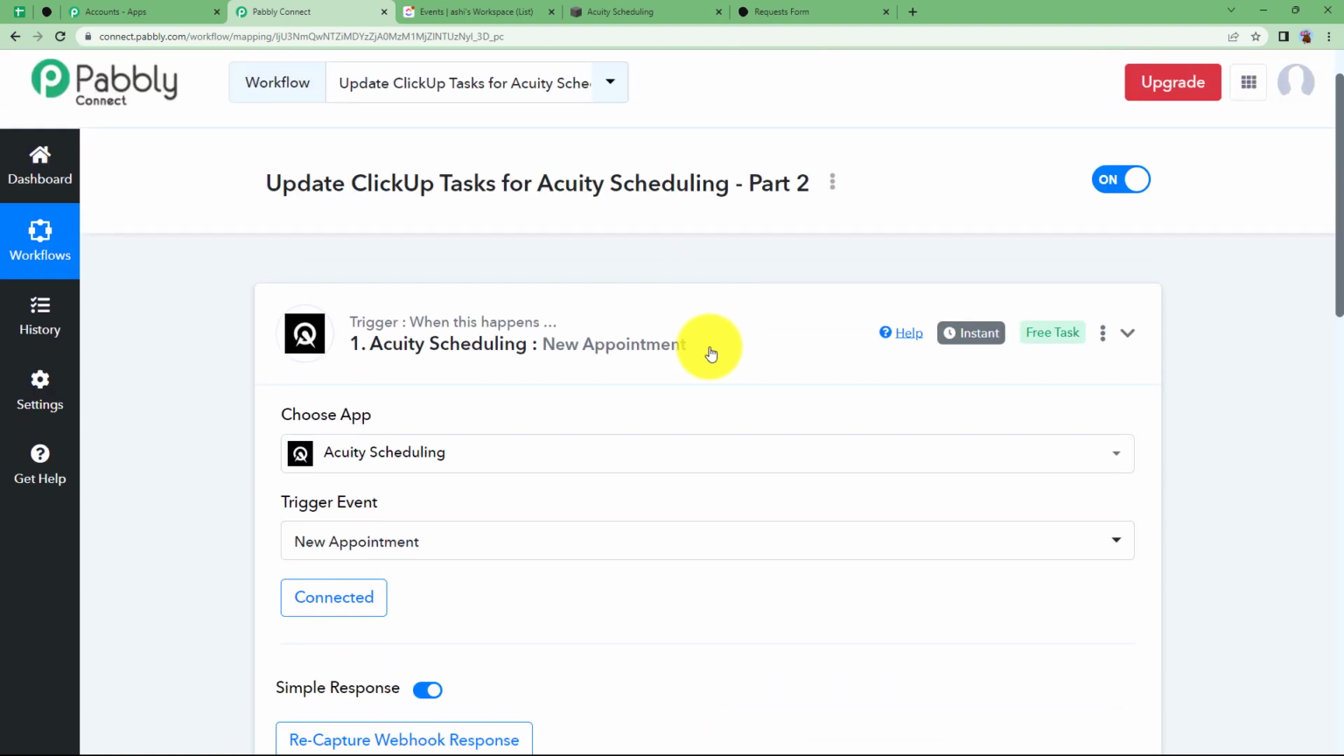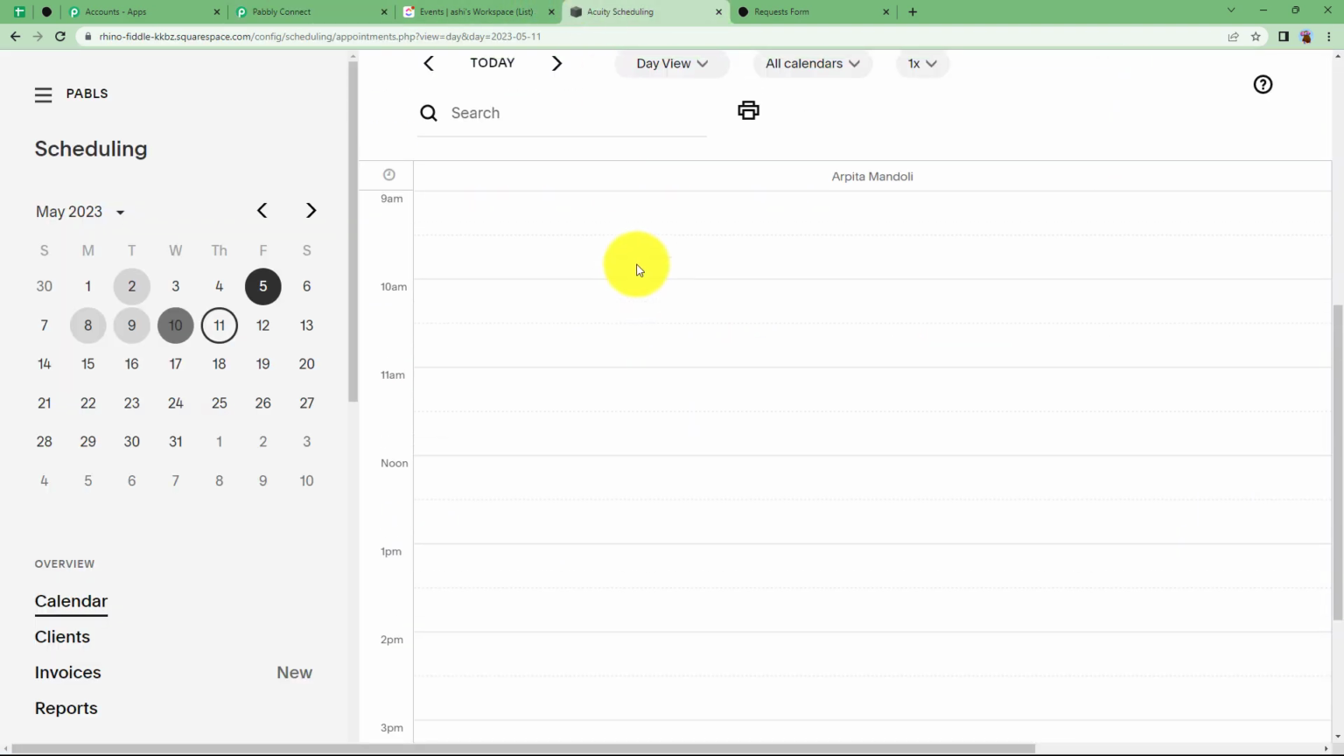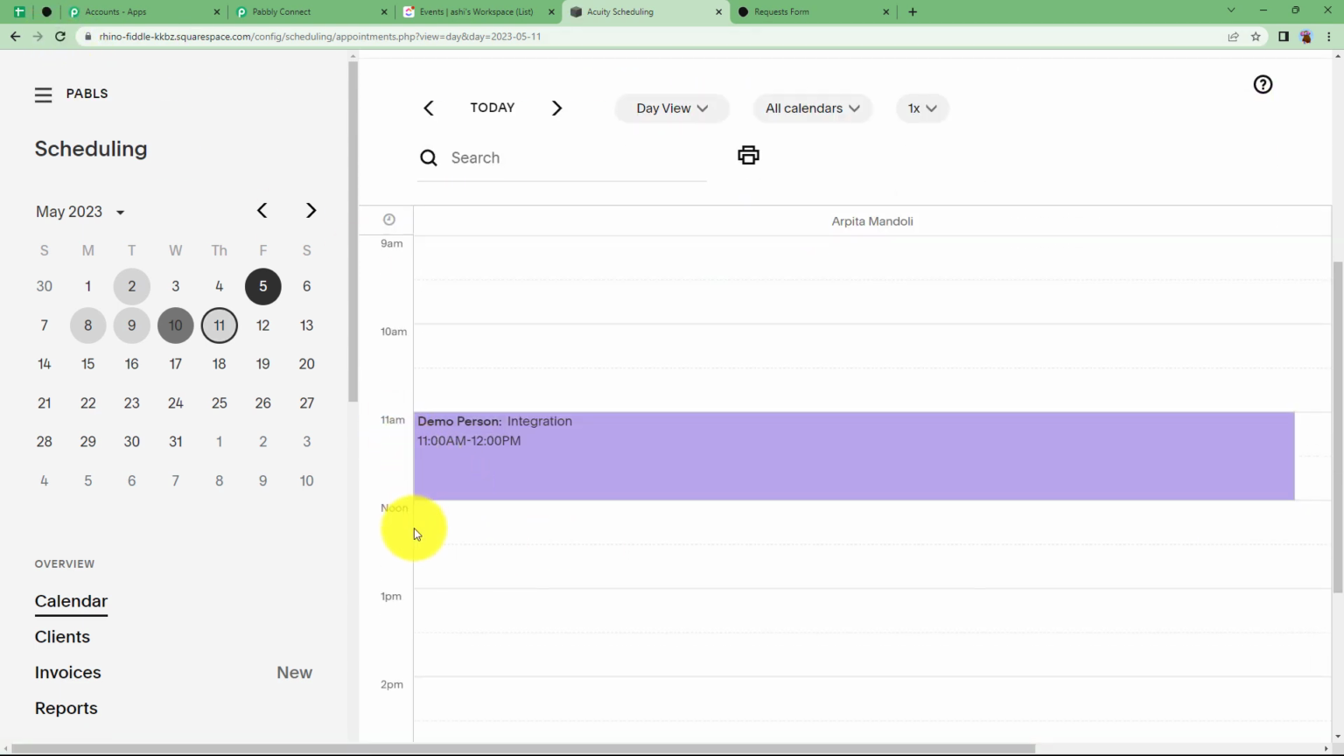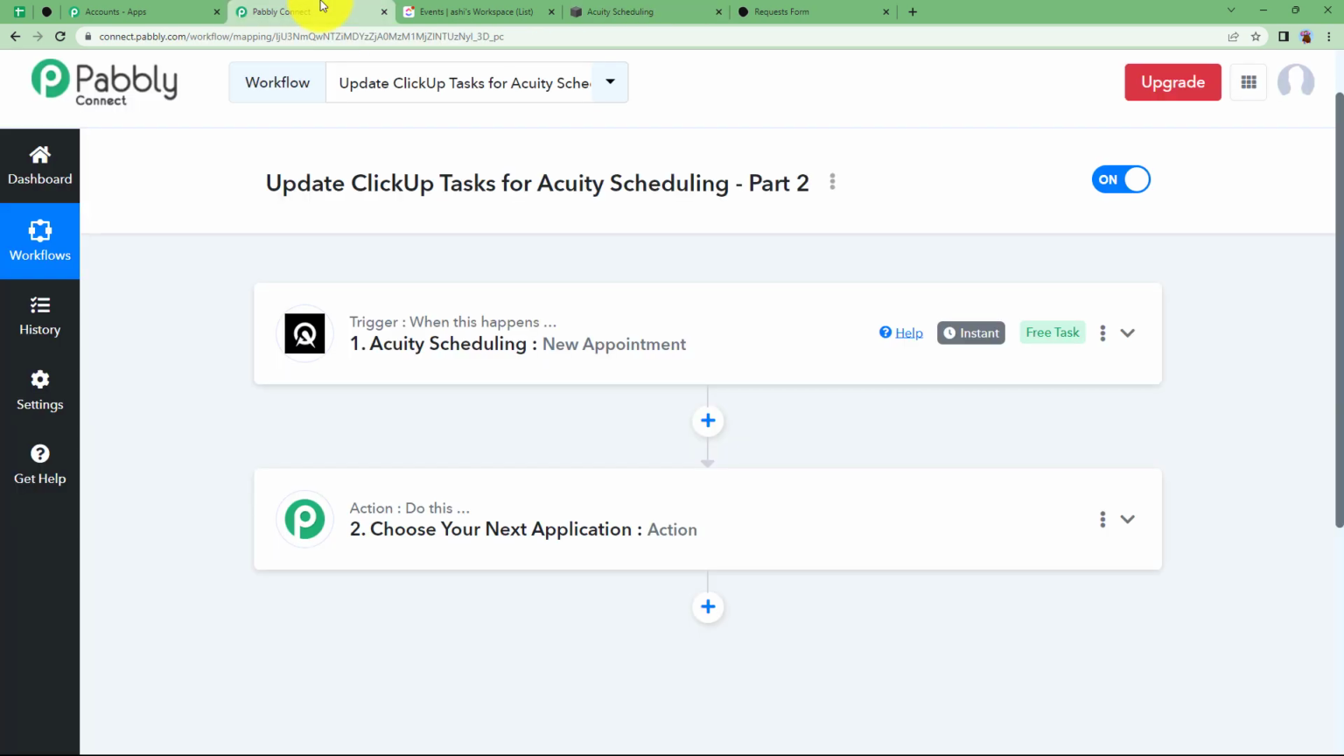So let us close this window and then go back to our Acuity Scheduling to check if we have received an appointment or not. Refresh it. And here is May 11 and 11 a.m. to 12 p.m. we have an appointment created. Okay, so this was possible because of the form we filled using the link in your email.